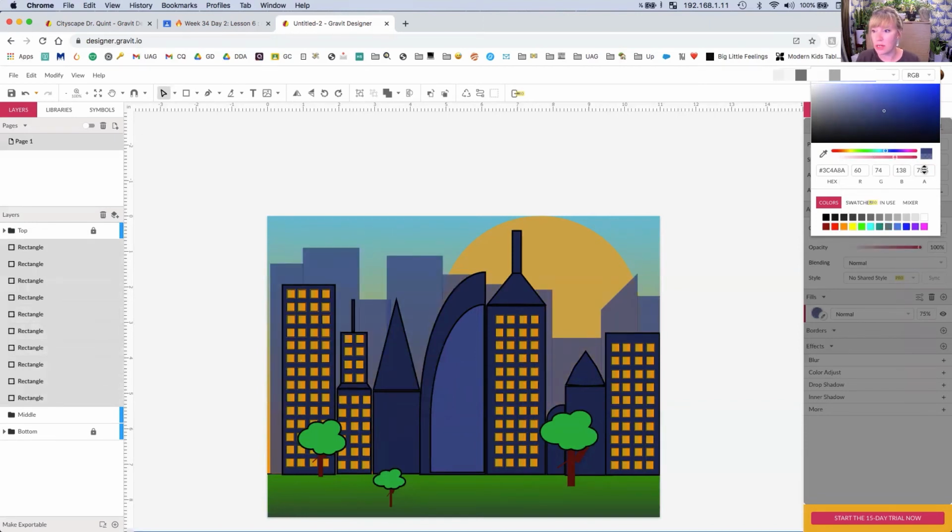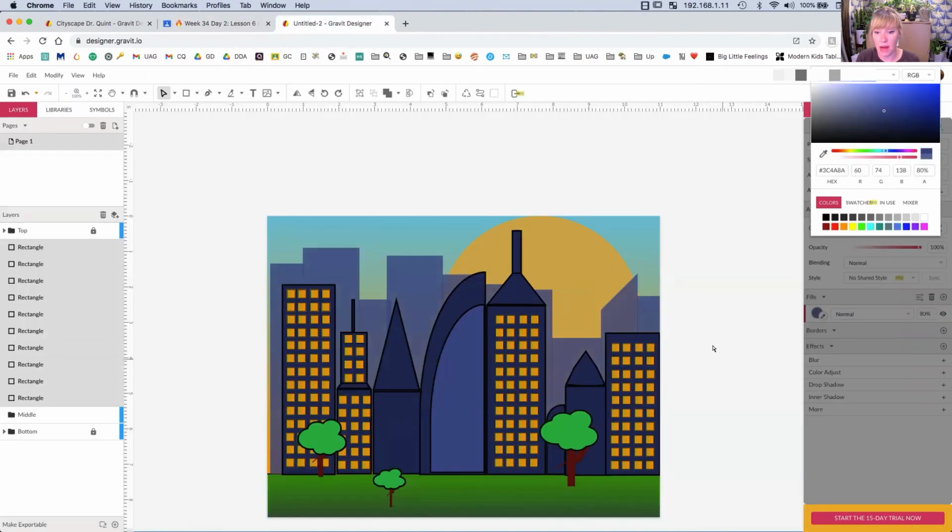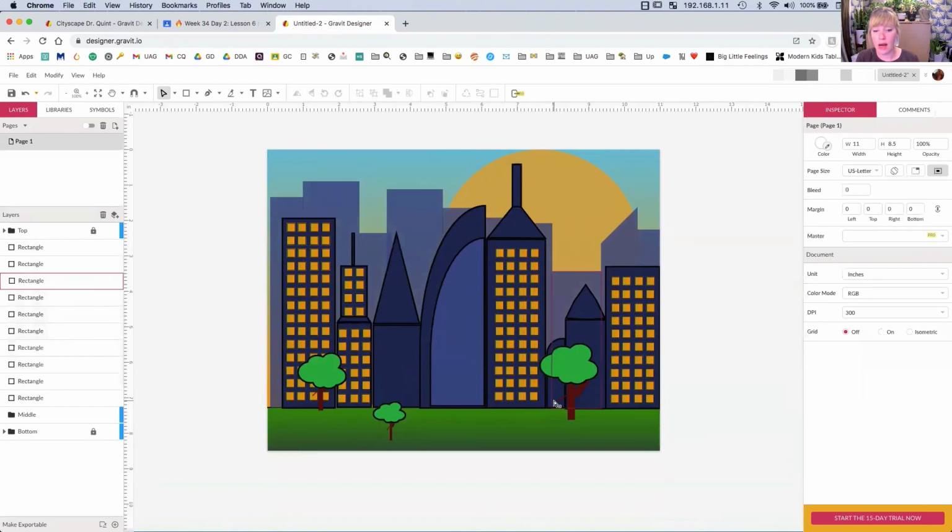So right here, I can increase and decrease this as I see fit, but you'll see that in a lot of the inspiration photos, the layer in the back is a little bit more see-through than the layer in the front. It's either a little bit lighter so your eye isn't drawn to it, but it is a detail that's in the back.